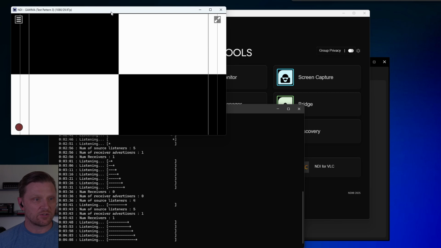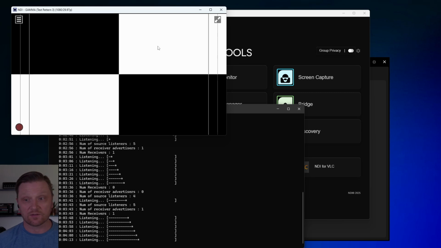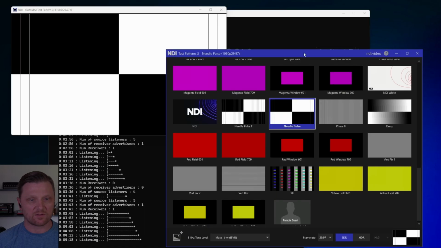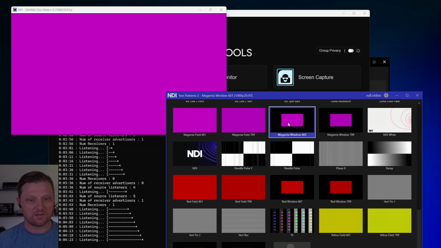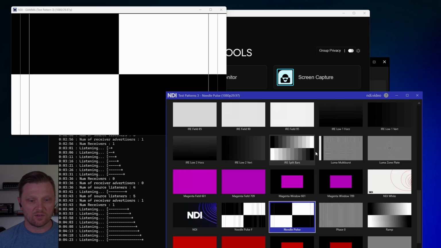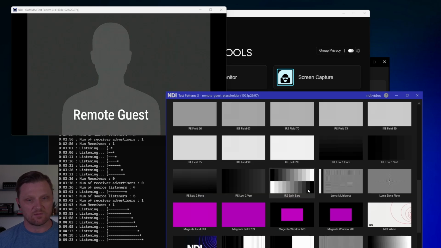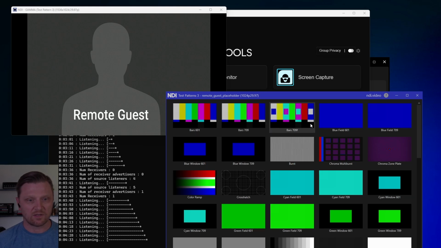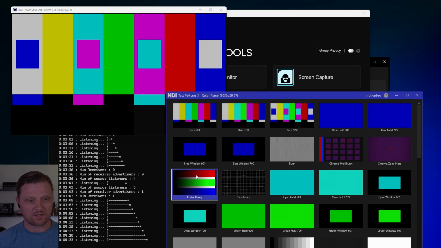Now after a little bit, it should show up. I'm not sure why it took so long, but there it is. There's my test pattern. And just to confirm, now if I go to test patterns 3 and I change this, you should see the test pattern changing. And there's a remote guest placeholder that I created. That's a good use for test pattern app, by the way, is to create placeholders for remote guests. And we'll go back to our bars.